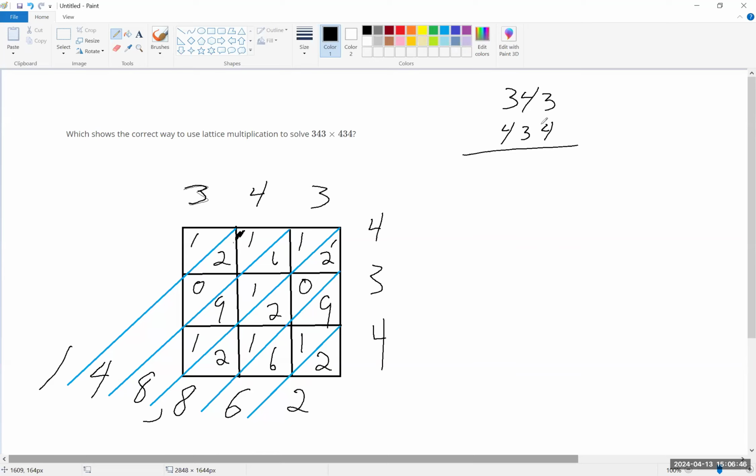And just for a quick verification, it might be worth using our standard algorithm. 4 times 3 is 12. 4 times 4 is 16, 17. 4 times 3 is 12, plus 1 is 13. 3 times 3 is 9. 4 times 3 is 12. Carry the 1. 3 times 3 is 9, plus 1 is 10. 4 times 3 is, oh, let me see. 4 times 3 is 12. 3 times 3 is 9, plus 1 is 10.